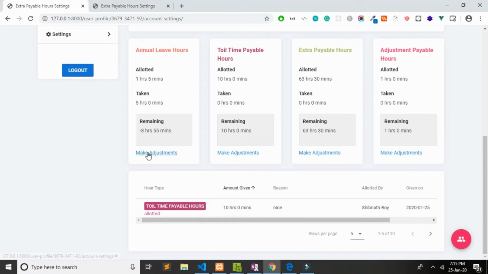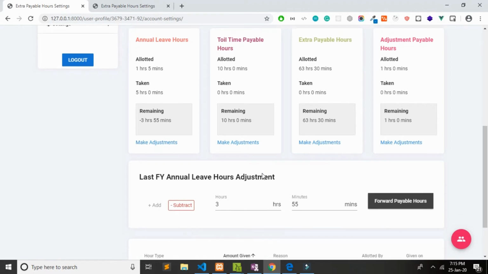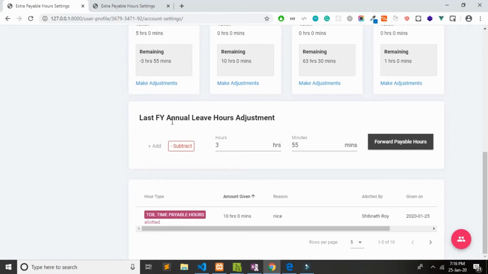You will see that there is this make adjustments link here. You just have to click on it, and it will show the last FY annual leave hours adjustments. It shows you what kind of adjustments we are trying to make. We are going to subtract 3 hours 55 minutes from the AL this year. You can also add it if you want, but because it is in minus, it makes sense to deduct it from the payable hours. So I'm going to deduct it.